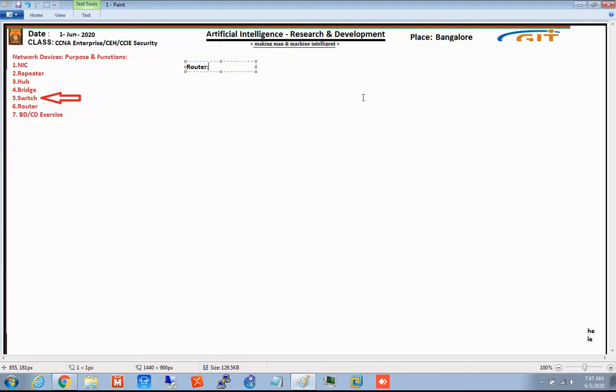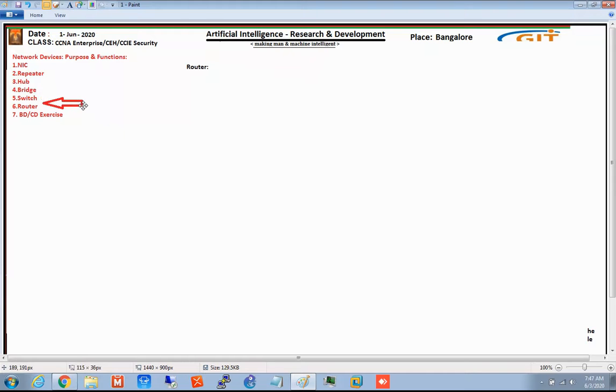Now we have to learn the function and purpose of router, then we'll do an exercise. Then we'll start the security fundamentals. Maybe we'll see today if possible, because today the subject is not there, so we'll start from Friday. Okay? So now first we'll start with router.